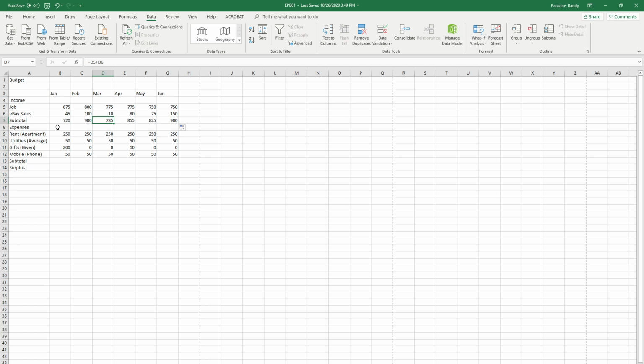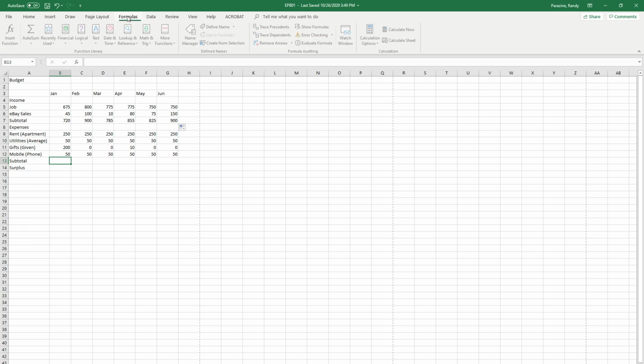Step 10, in cell B13, so click right here in B13, we're going to enter a formula that sums B9 to B12. So I'm going to click on formulas, click auto sum, and that automatically references these items, which I need it to. So I'm going to hit enter, and then I'm going to fill that formula across through G13.